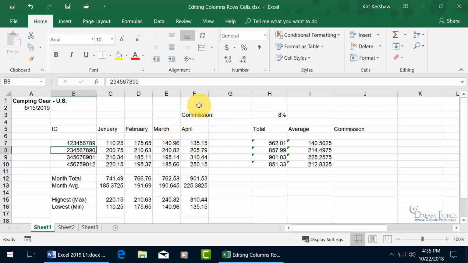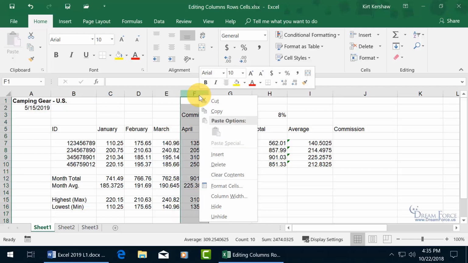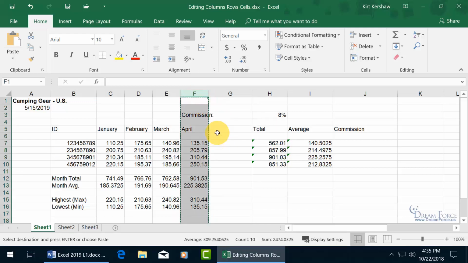Well, to switch a column, just right click on column F, the header there that is, and go down to Cut. You get the marching ants. It's in active mode. It's on the cutting board, the clipboard. And go ahead and right click on the column where you want to insert what you have cut, and it's going to be column E.